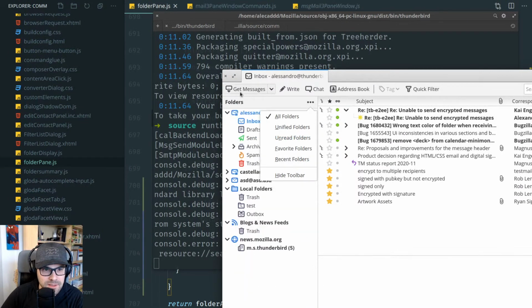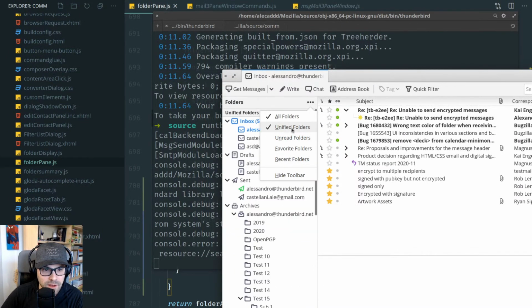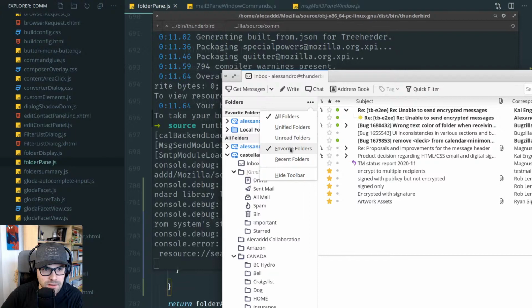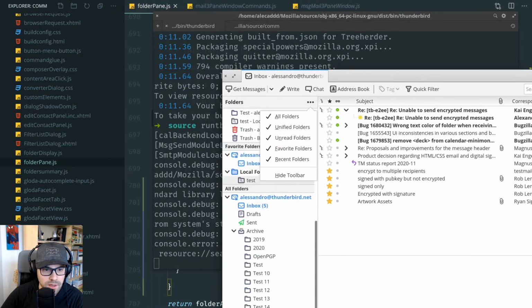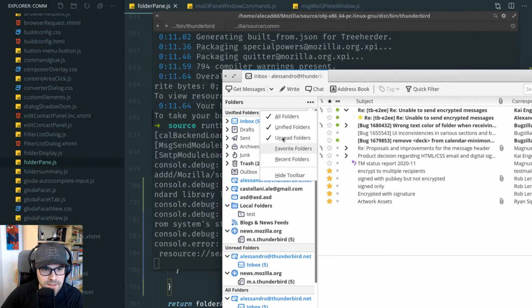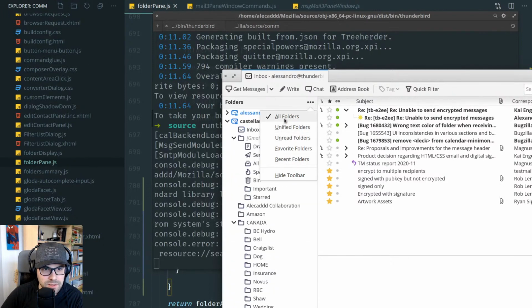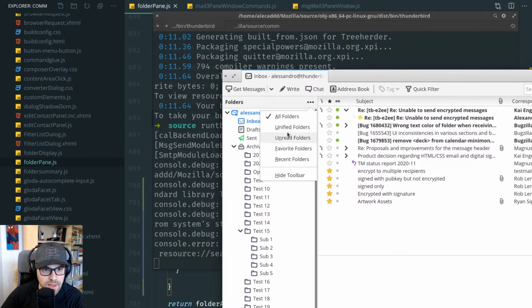Let's see, like recent, collapsed, unified, unread, favorite, recent. Let's open them all. Look at that. Look how fast this is. Like so many folders, but it's super fast.